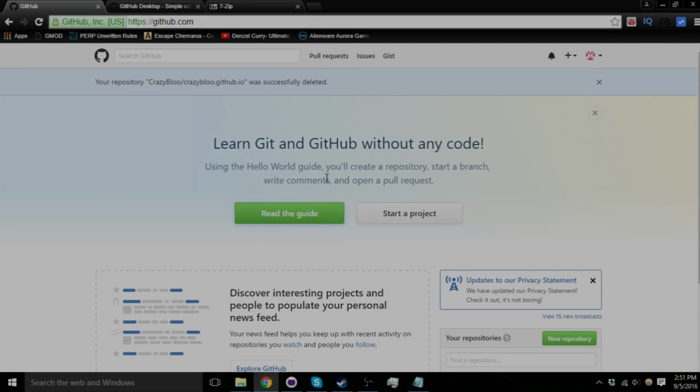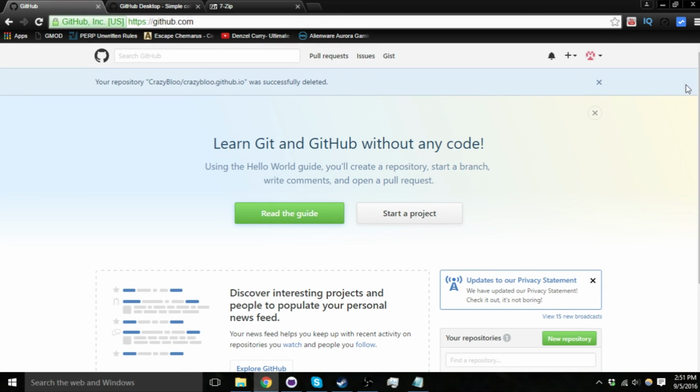Hey guys, it's Crazy Blue here, and today I'm making another part of my how to make a Cydia tweak tutorial. I was going to do something else for this, but it was taking way too long, so I'm just going to go ahead and show you guys how to make your own Cydia source using GitHub Pages.